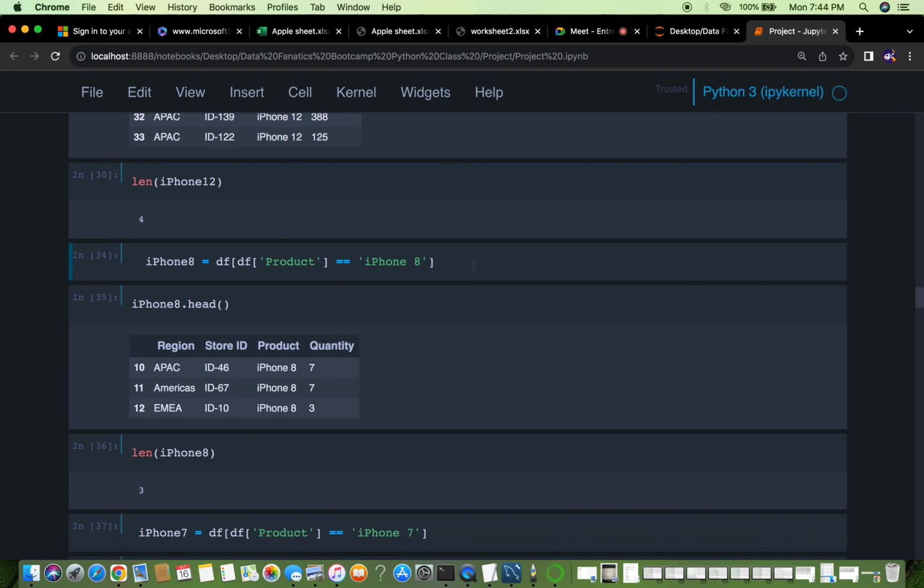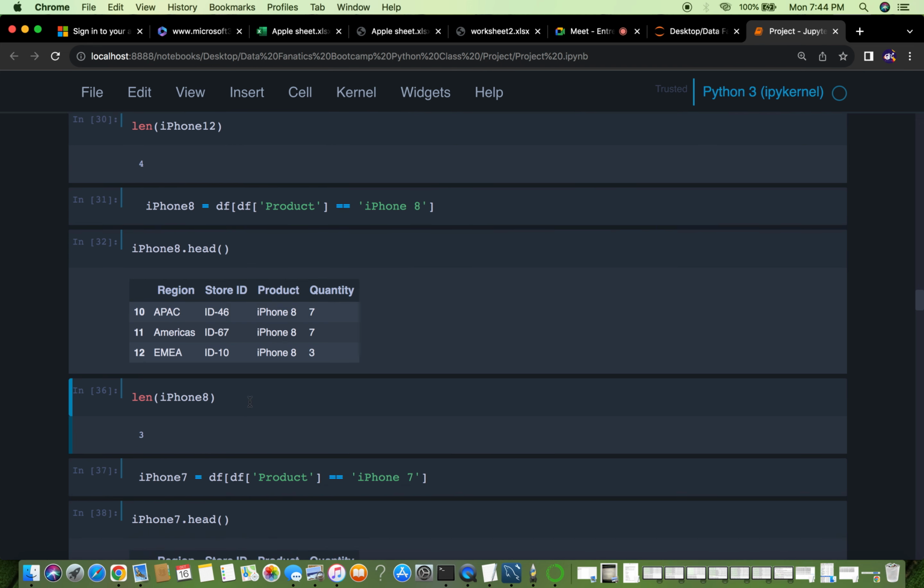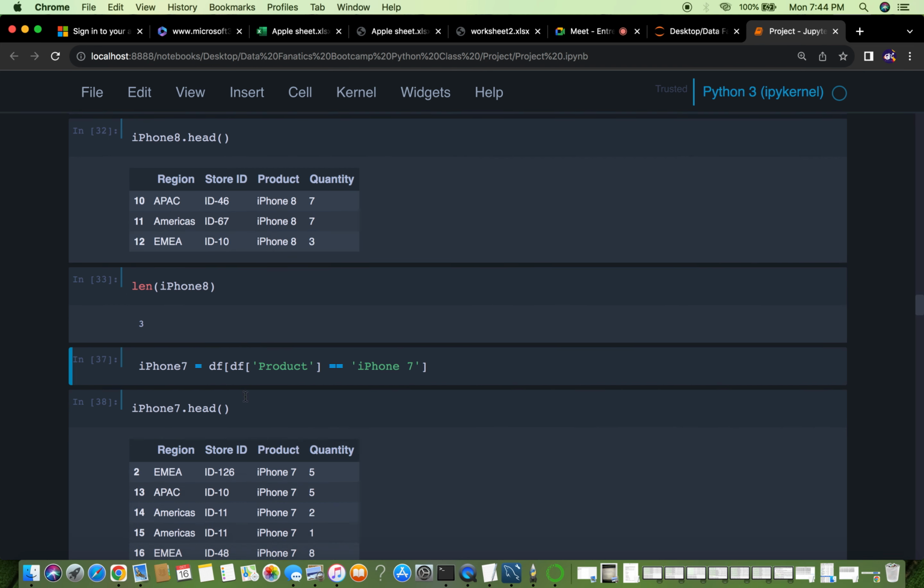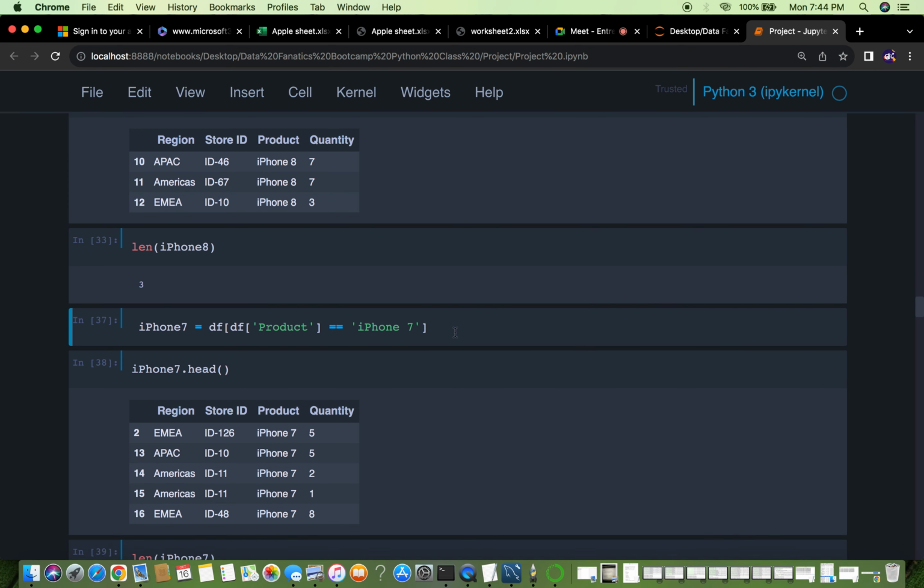So we also did the same for iPhone 8. We can see that iPhone 8 is even fewer. So we only have 3 iPhone 8, and it is being sold in APA, America and EMA. So those are the regions where it's being sold. Then we also did the same for iPhone 7.